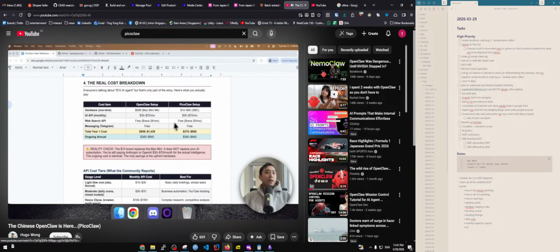For web search API, they're both free using Brave. It's around 2,000 calls per month. They both require you to communicate with them through Telegram. WhatsApp just doesn't work on PicoClaw, and the total year's cost is around $959 to $1.5K for OpenClaw. If you're using a Mac Mini, it's probably way cheaper than that if you're using a VPS to start off.